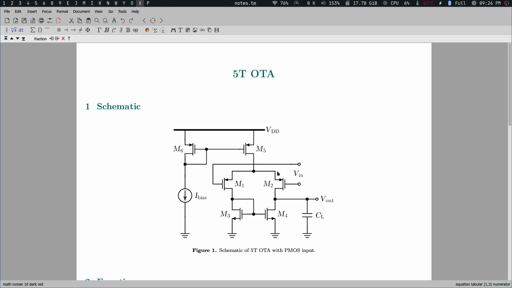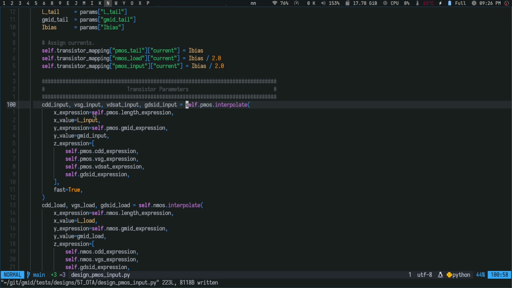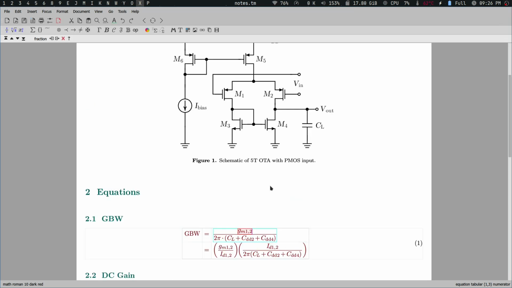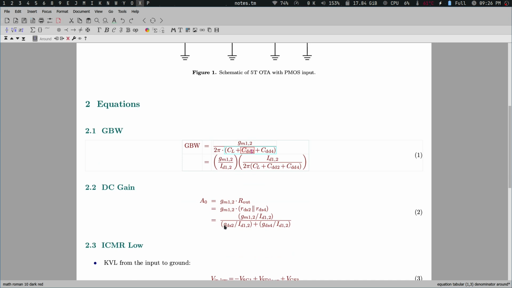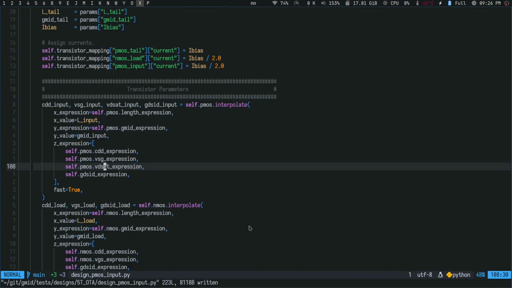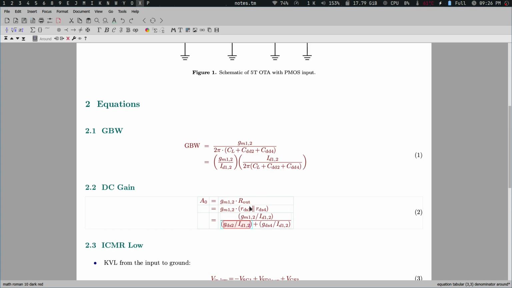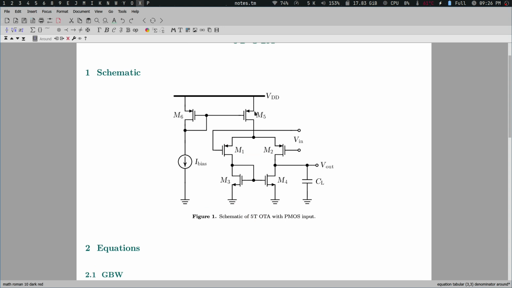PMOS. This is a PMOS, and then we specify that, given the current assumption for the length of this device, and given the current assumption for the GM over ID of this device, please tell me what is the CDD of this device. Remember, we need the CDD because it's part of the GBW here. So what's the CDD? What's the VSG? What's the VDSAT? What's the GDS over ID? The GDS over ID is what you're going to need to compute the gain. So we get all of these things for this device and save them here. We do the same for the NMOS load, and then after that we do the same for this guy here.